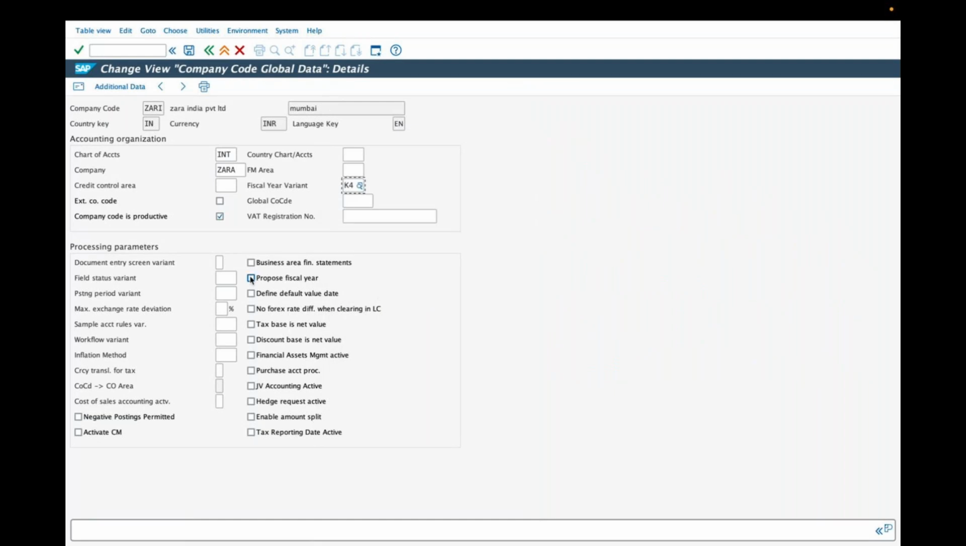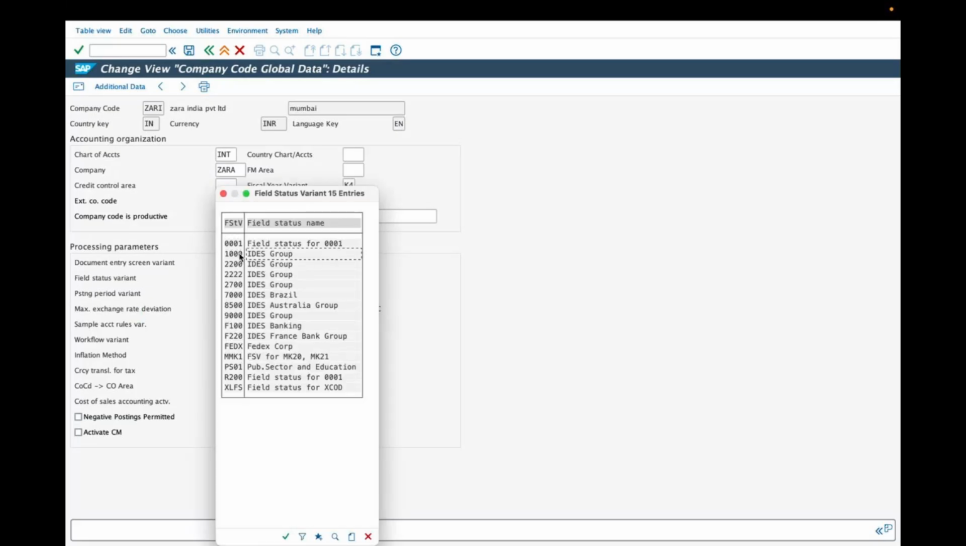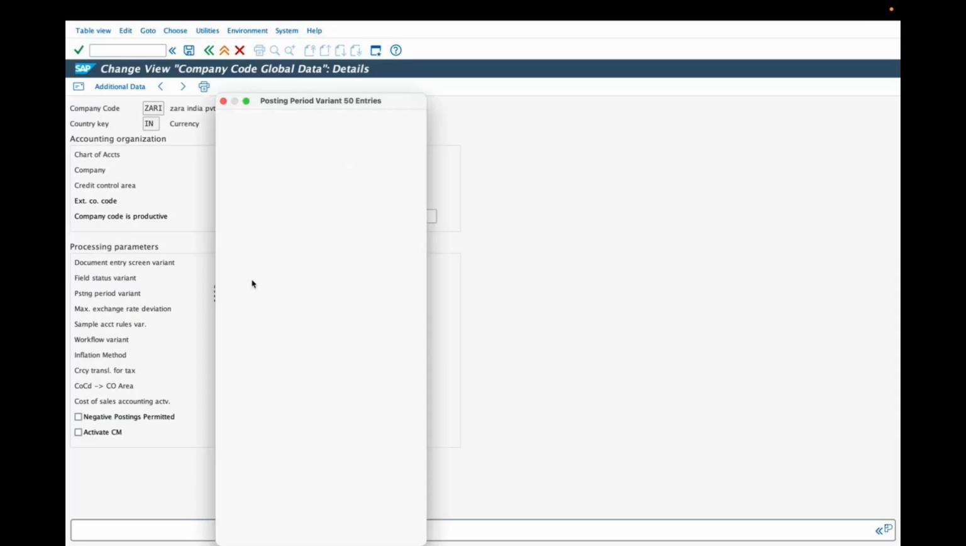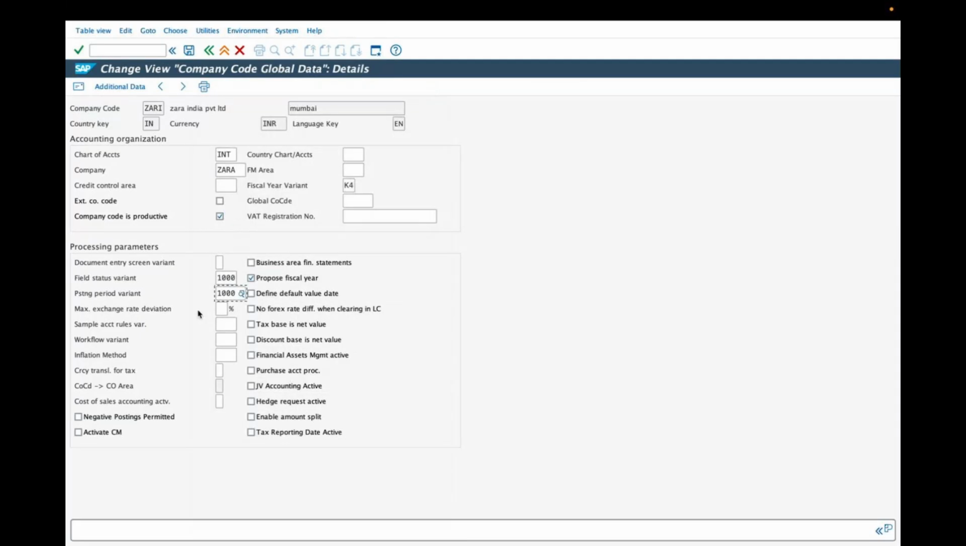And propose fiscal year: whatever year I'm correcting now should be recognized by the system during the material creation, or during the inventory maintenance, or during the accounting organization. So proposed fiscal year means the system should read the current calendar year. Field status variant, posting period variant. For the time being, you give us 1000, the system default. In the next step, we are going to make our own variant, so this will get replaced automatically. What is a variant, how we make a variant, what we activate to the variant and how it connects here, everything you'll understand in the next step.